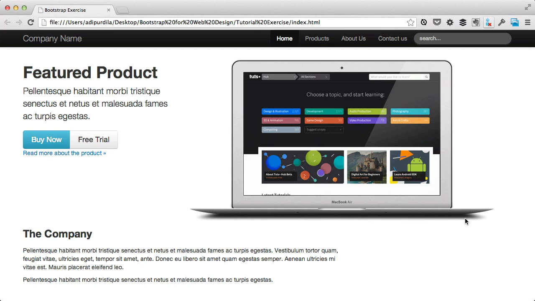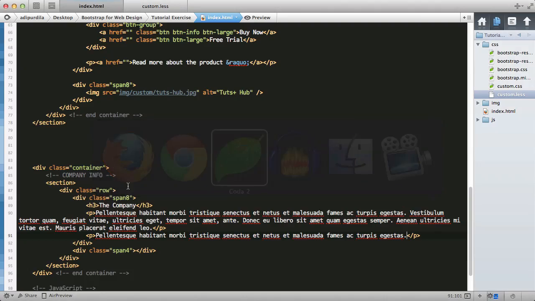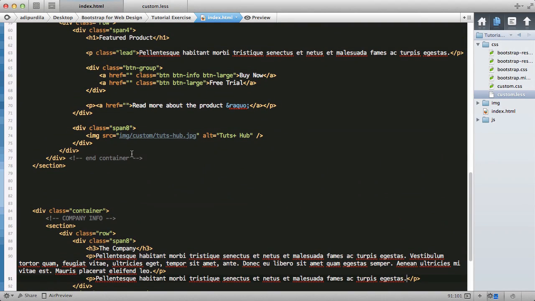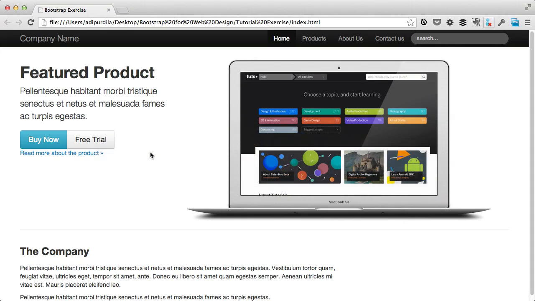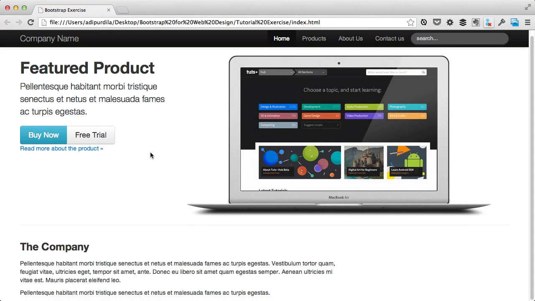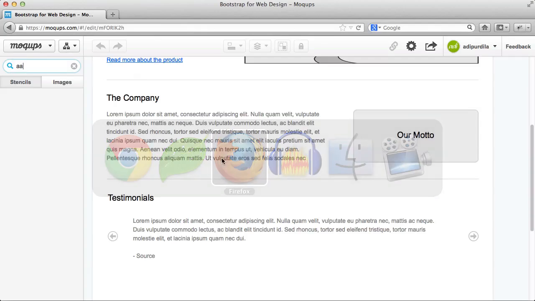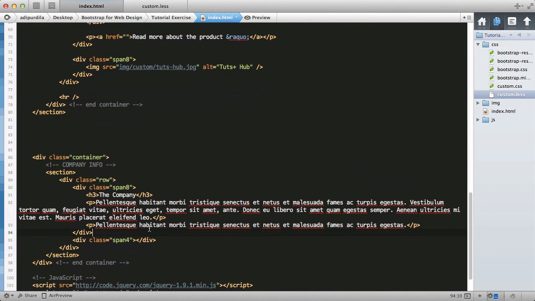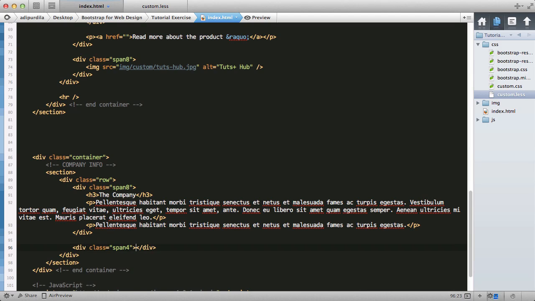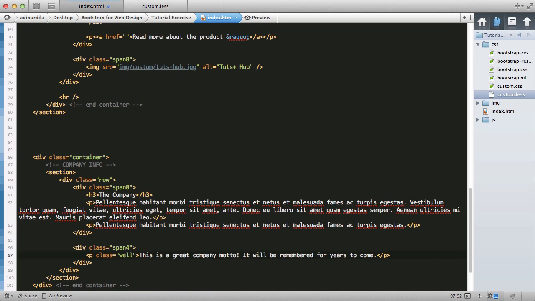Let's add a separator between these two sections. So right here, I'm going to do an HR. Alright, great. Now the motto, which is this, will be placed in the span 4. And we'll use a well to do that. So paragraph class well, let's say something like this.